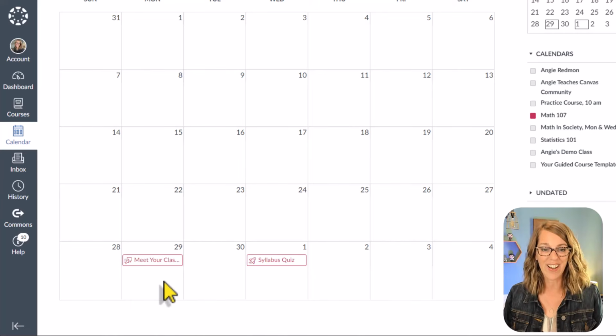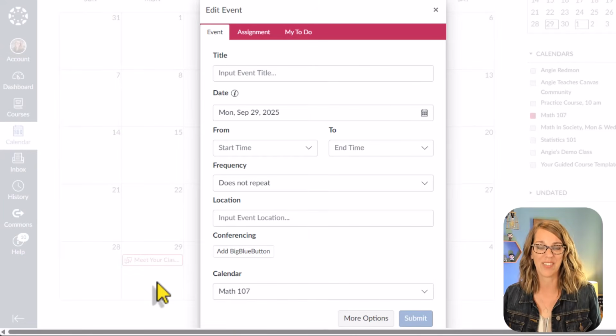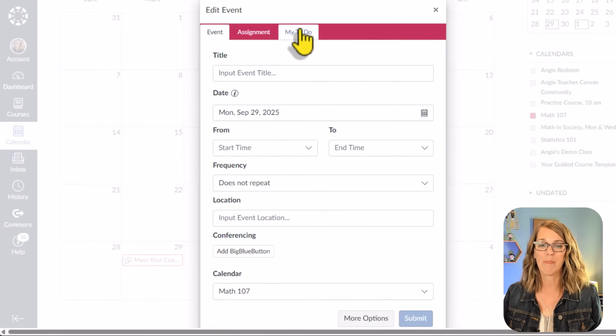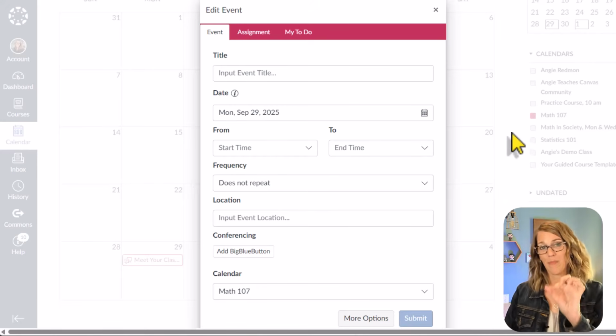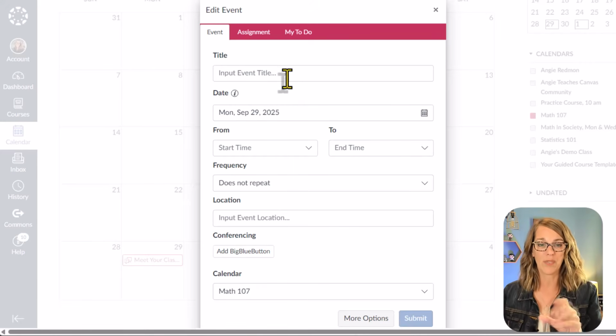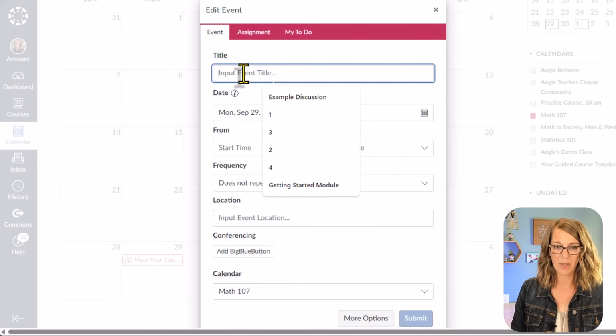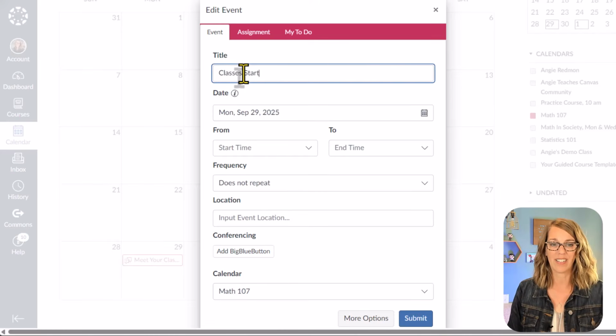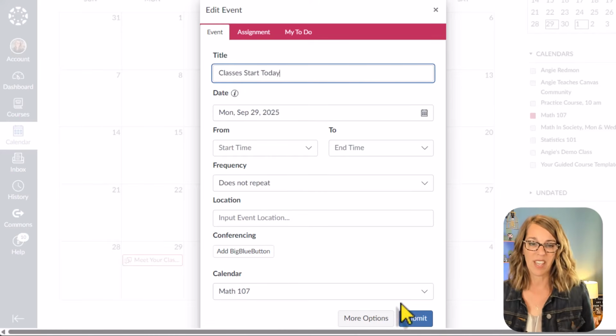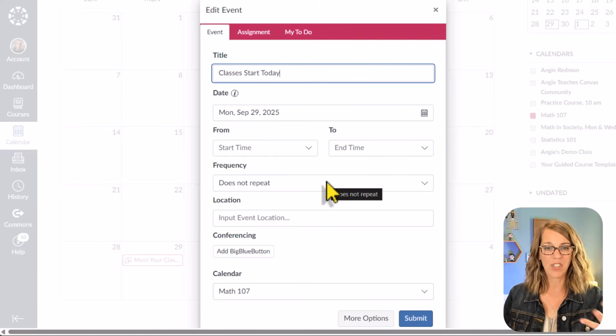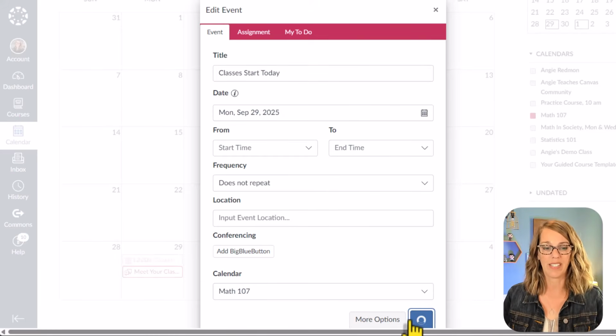So I'm going to double click on the 29th. Notice that this banner matches the color of the course card and the box that we just checked. That way I know I'm in the right class. Input event, I'm going to say classes starts today. You can add some other information. I'm not going to, but I'm going to click submit.